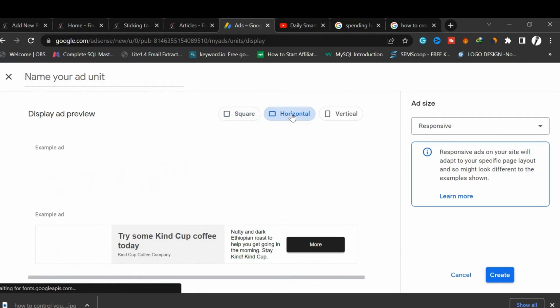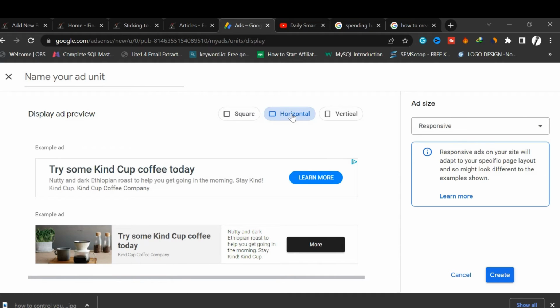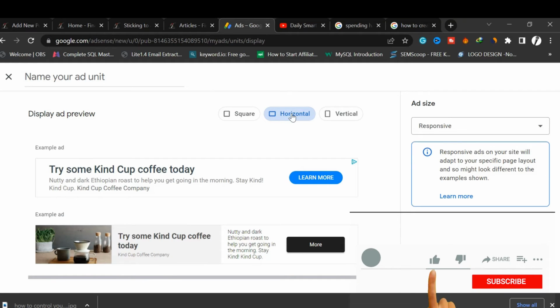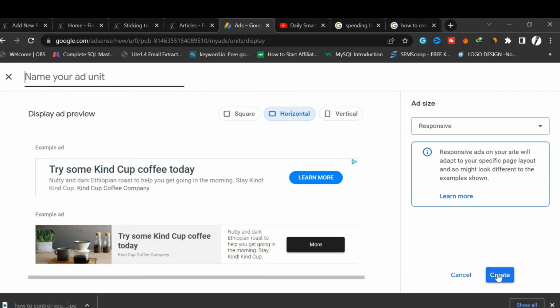Okay, in my case I want to select the horizontal, and I wouldn't want to create a new ad because I have several of them. But I just want to show you how you can create the ad in case you want to. The moment you select the size or the type of ad, you need to add the name here, and then you go ahead and click on create.